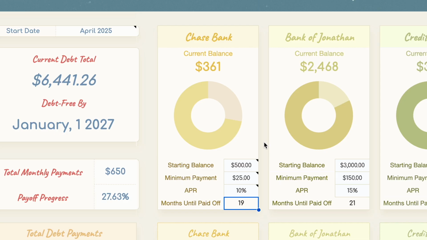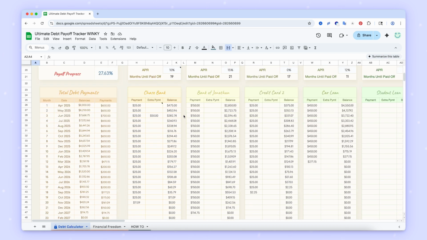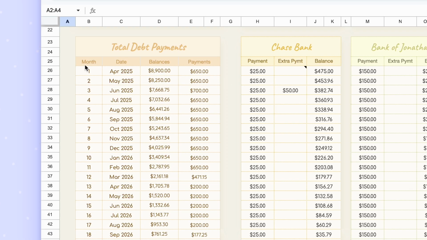You'll notice now that the months until paid off generates below, as well updating our chart and our current balance. As we fill out this data for each of our debts, we'll find that our payoff plan generates below. On this left side, we'll see our total debt payments and our total balances month to month.